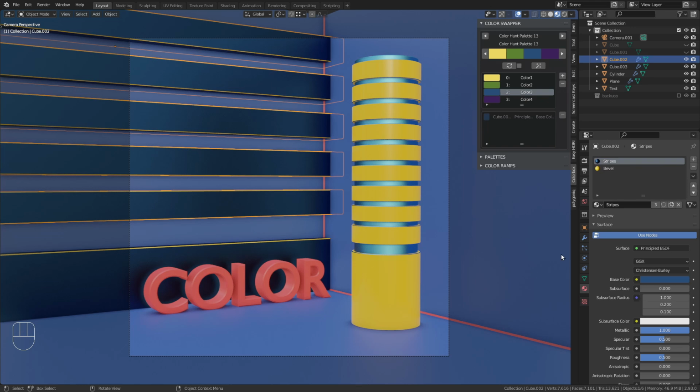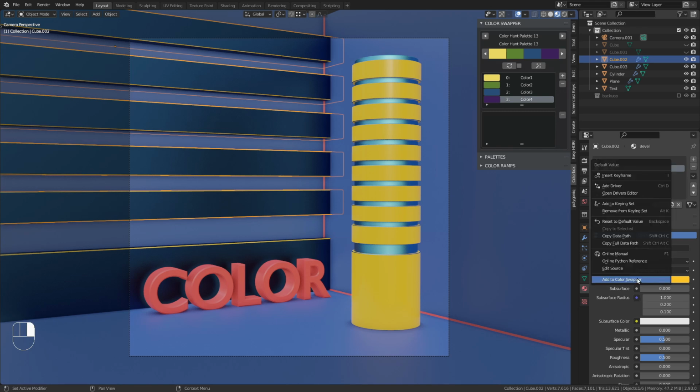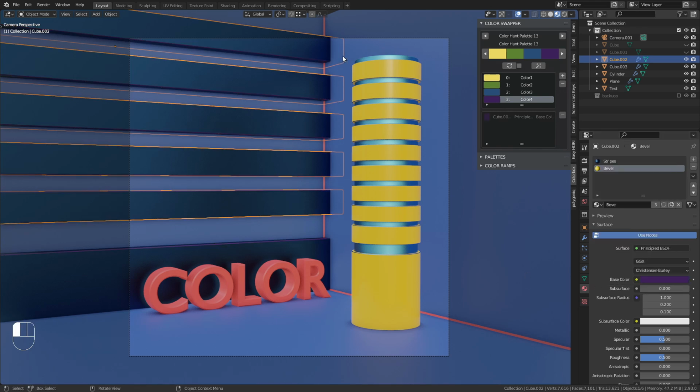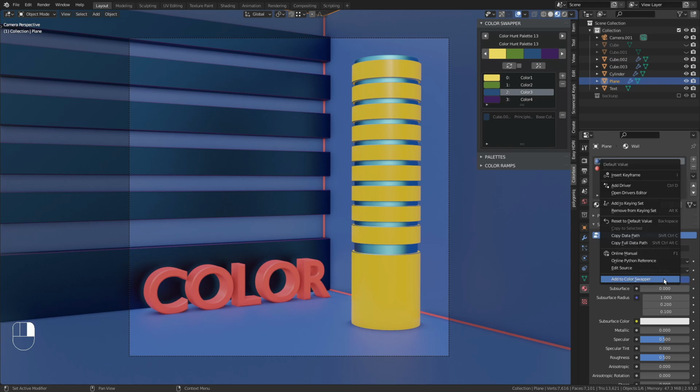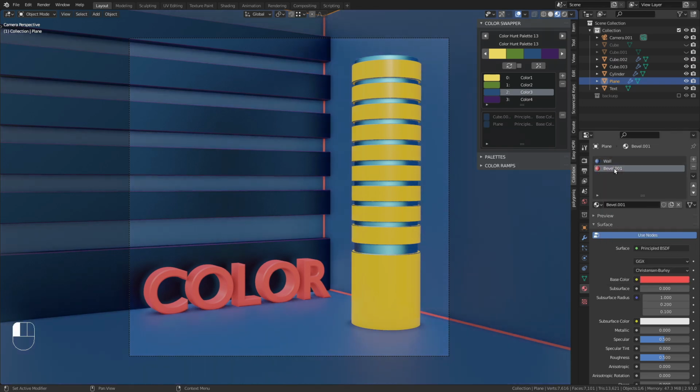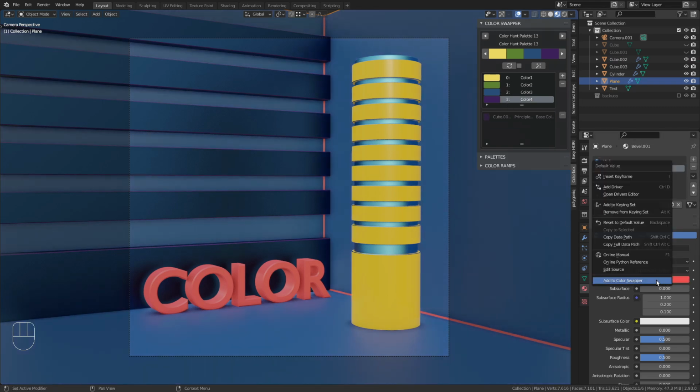So now this is linked. Then I wanna take the bevel. Let's say I make this purple, so I select the purple channel, right click on it, and Add to Color Swapper. Then I select the background object. This one is also going to be blue. Add to Color Swapper, and the bevel needs the purple color.